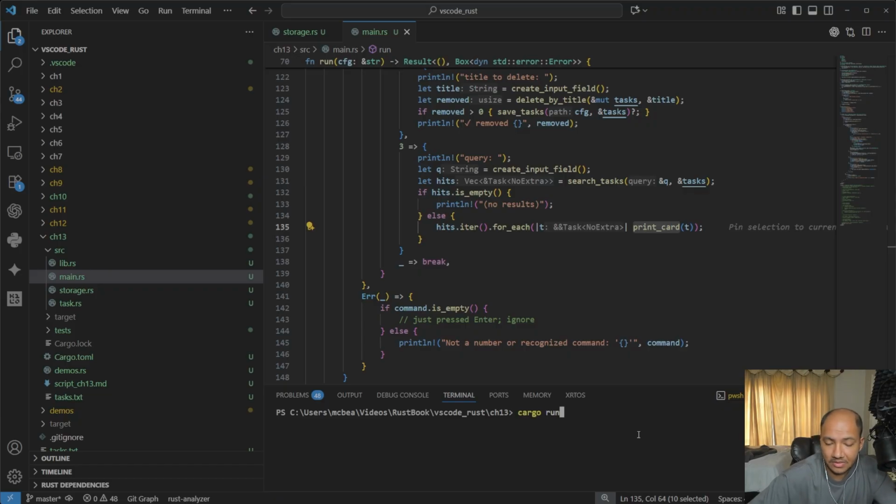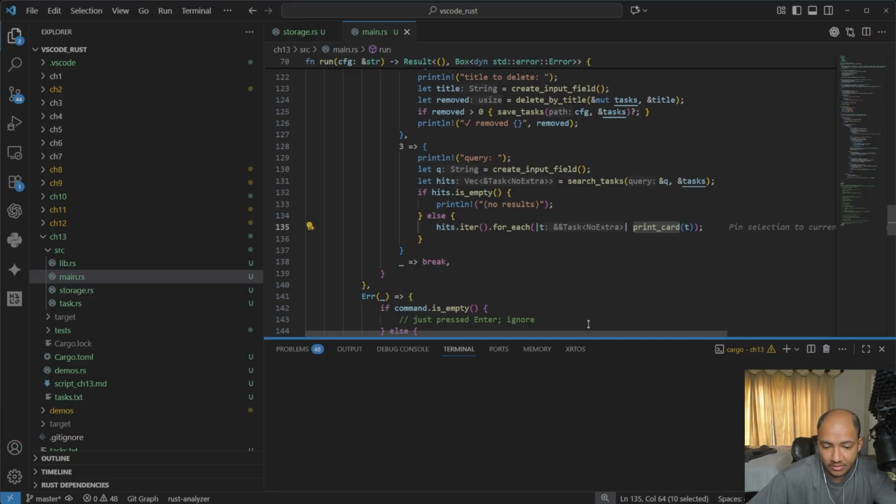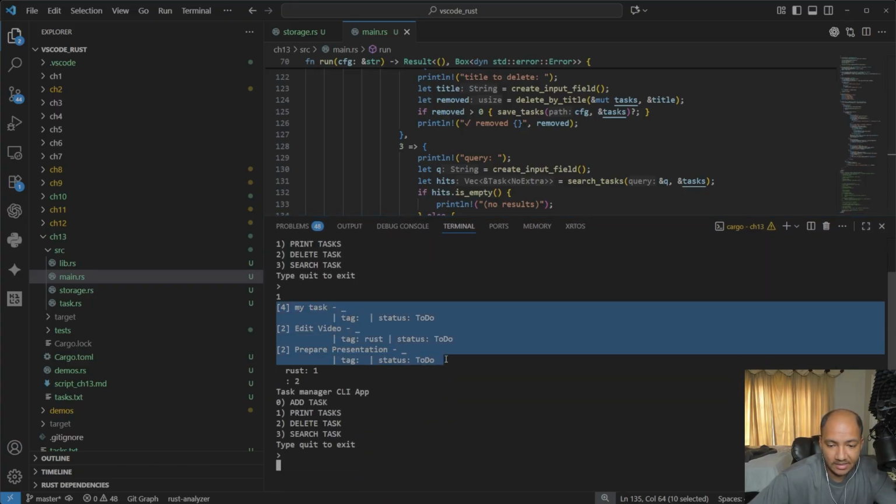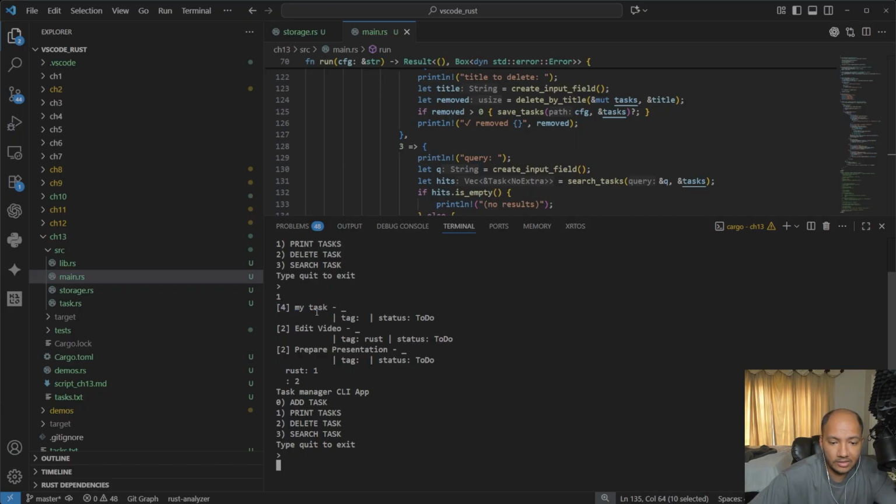So as you can see here, when I do cargo run, you'll see I have my task manager CLI up. And so we can, before we add a task, we can just print all the tasks. And it's a little small, so you can't see them, but there you go, boom. So it prints all my tasks in order of priority. So my task, the one I created, is called my task. It's first, then edit video.